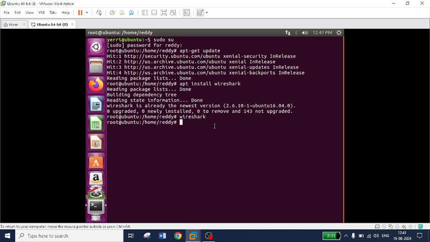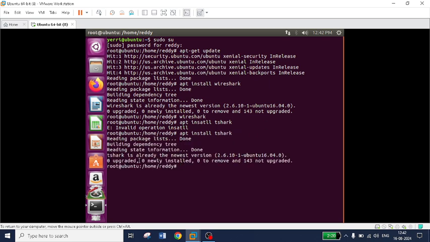Now we will see how to install Tshark. Same procedure. Just type apt install tshark and then click enter. Sorry, I made a spelling mistake in install. apt install tshark. Here also 0 newly installed because Tshark is also installed in the system.